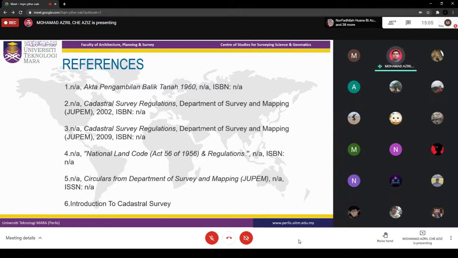This textbook is compulsory for all the students. You can use this textbook until you work outside, because this is the fundamental book that we prepare. All the students need to pay. This book is about 30 ringgit. You will refer to it for cadastral survey and other cadastral survey subjects until before you graduate.